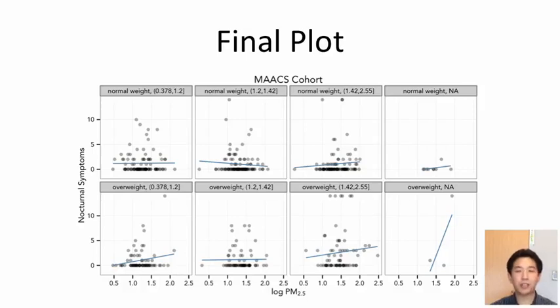So here's the final plot. I'll just show you what I'm going for, and then we'll work backwards to figure out exactly how to do it. So you can see that there's 8 different plots here. On the top, you see all the normal weight children, and on the bottom, you see all the overweight children. So those are the 2 categories of BMI.